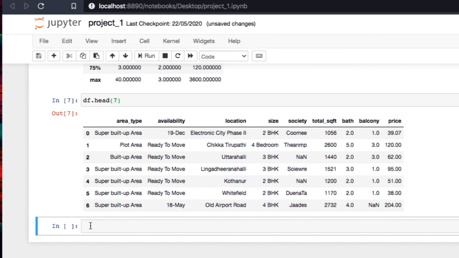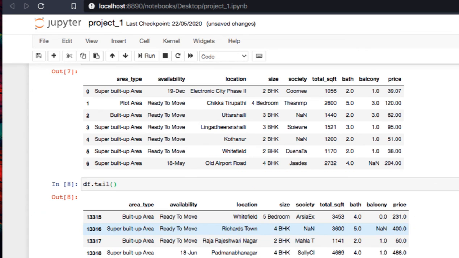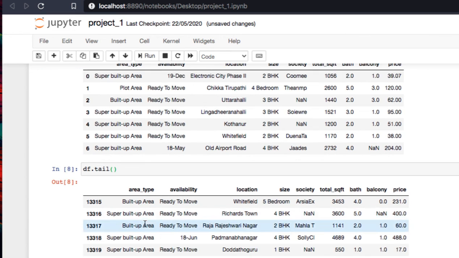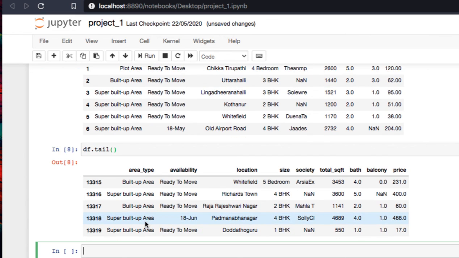Also if you want to see the last 5 entries of your data frame, you can say df.tail, and if I do not pass any number, by default it will give me the last 5 entries of my data frame. Okay, so that is all for this.